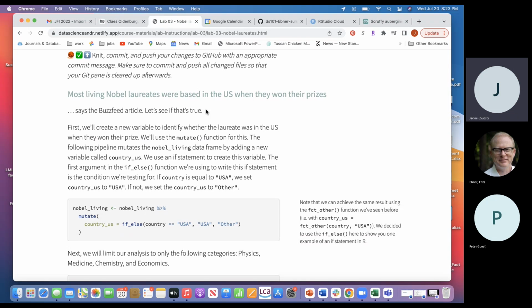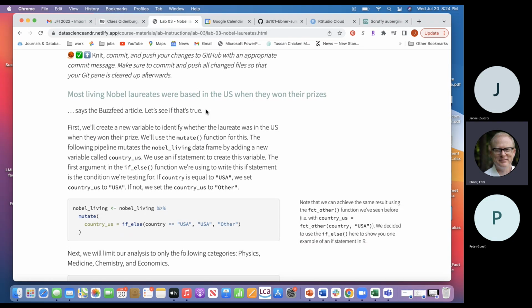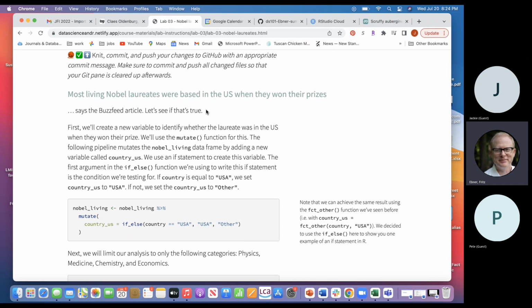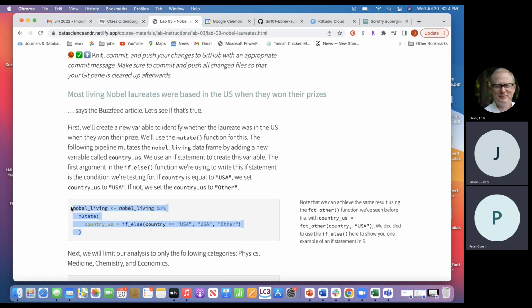Okay. So the first argument in the if_else function we're using to write this statement is the condition we're testing for. If else, country equal USA, comma. Why is there a second USA? Oh, that means write it as USA, else write it as other. Exactly, yeah. It's just like Excel. Cool. Okay, I'll follow that.